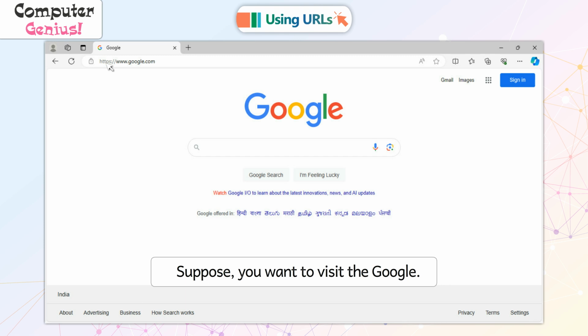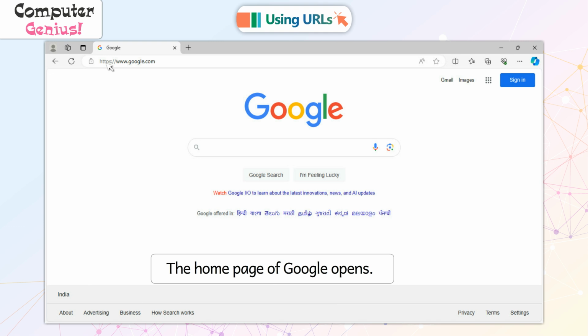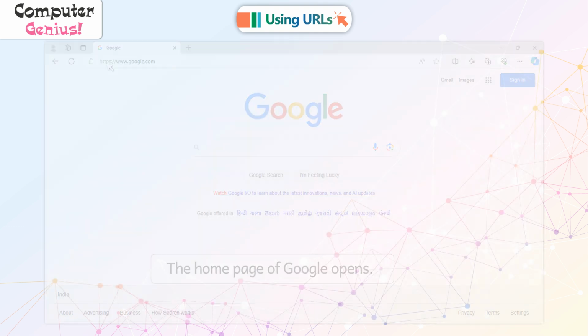Suppose you want to visit Google. To do this, you can type www.google.com in the address bar and then press the Enter key. The home page of Google opens.